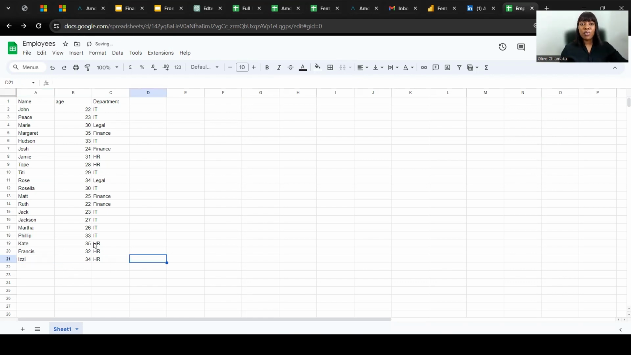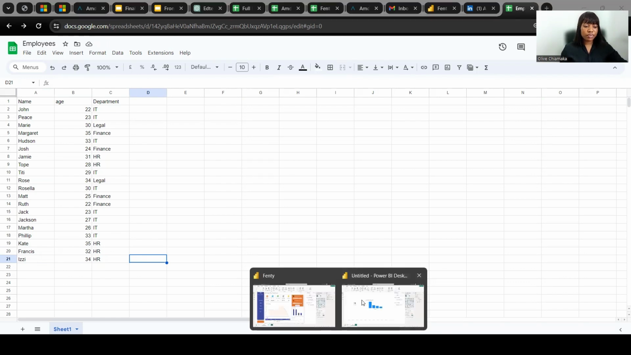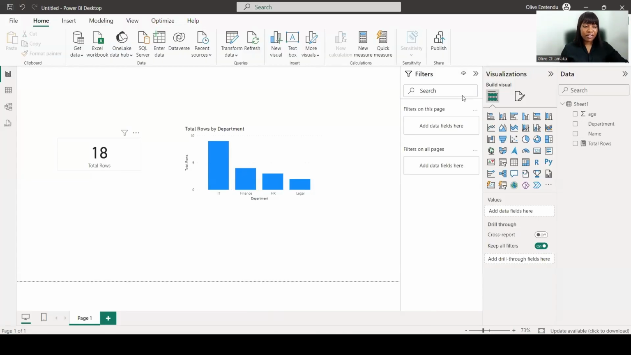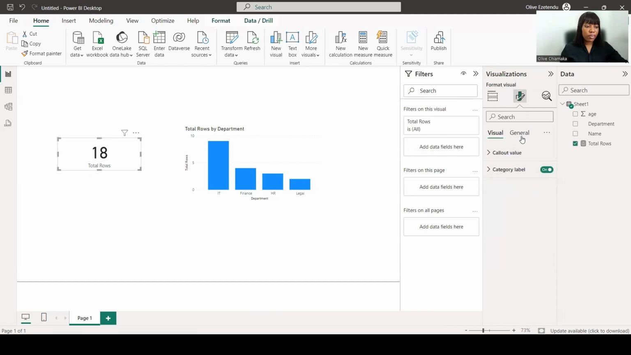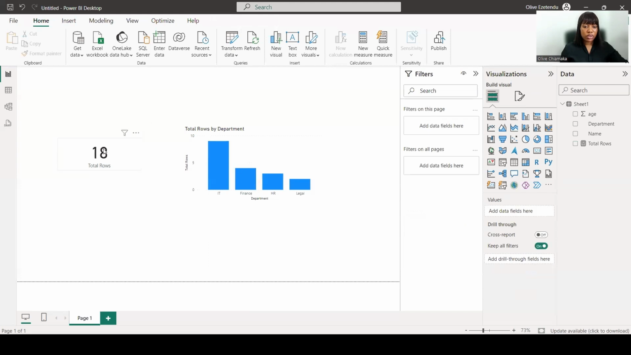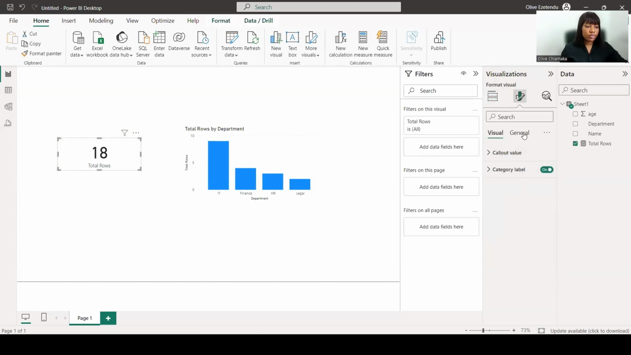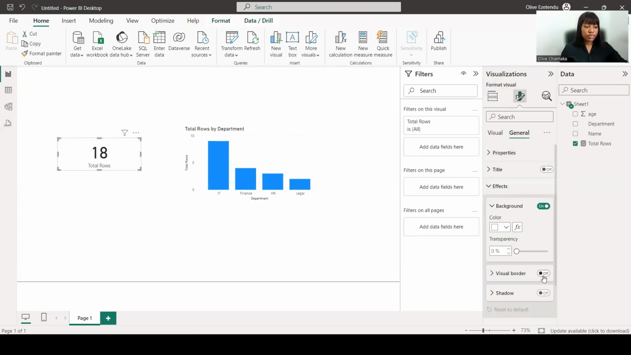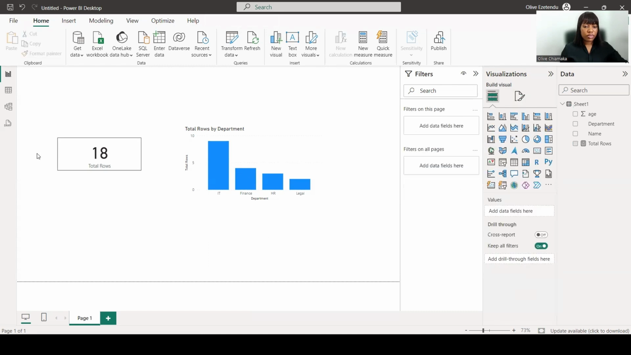So now we've been able to update our data set. All right, let us go back to Power BI. As you can see, this is what we still have. Let me just put a border. Okay, so as you can see, we still have our total rows of 18, and we have HR and finance and all of that. So let's just hit the refresh button and see what happens.